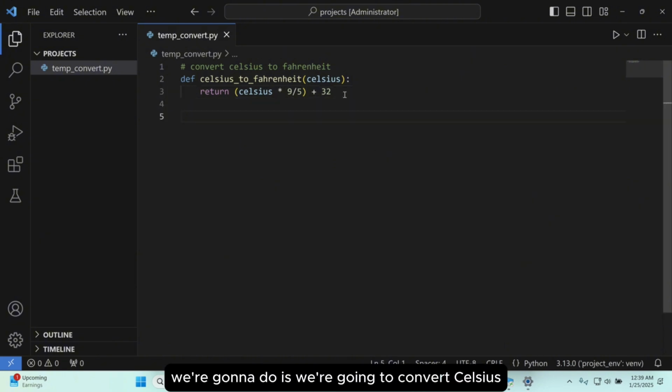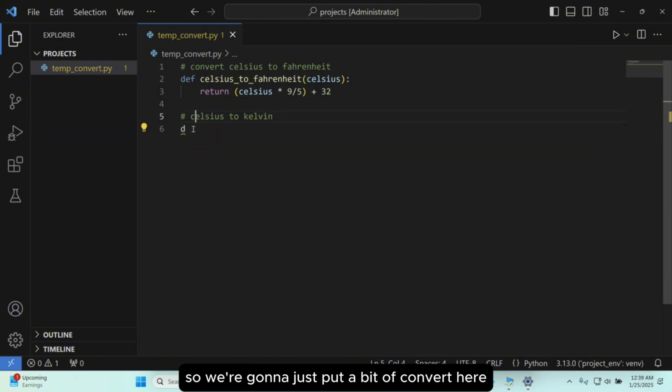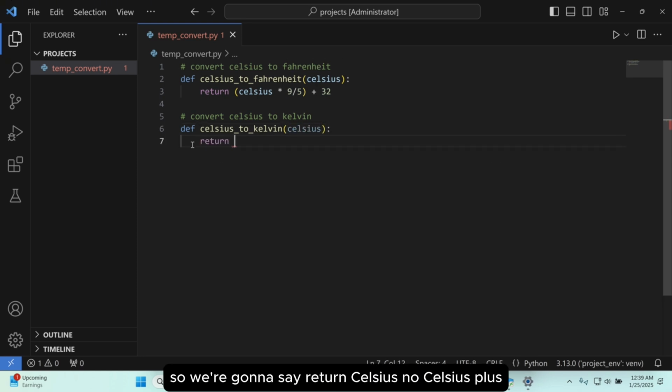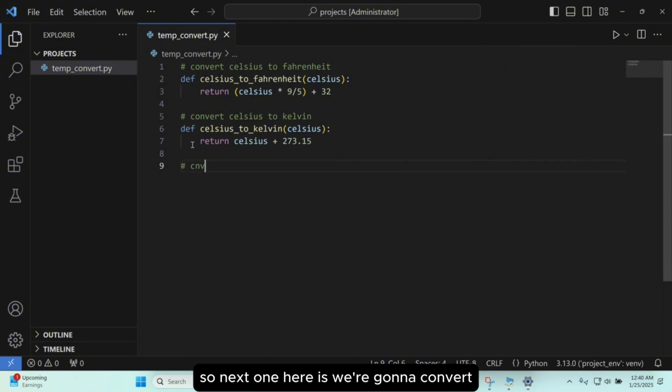All right. So the next one here we're going to do is convert Celsius to Kelvin. I'm just going to say convert to Kelvin. So we're going to come over here and say define, and then it's going to be celsius_to_kelvin, and we're going to get in Celsius. So we're going to say return Celsius plus 273.15. So this is how we convert from Celsius to Kelvin, by adding 273.15.